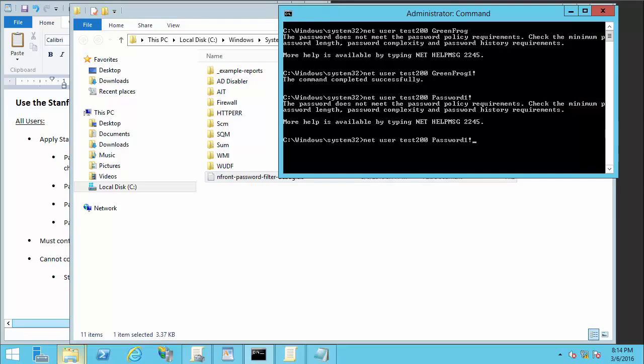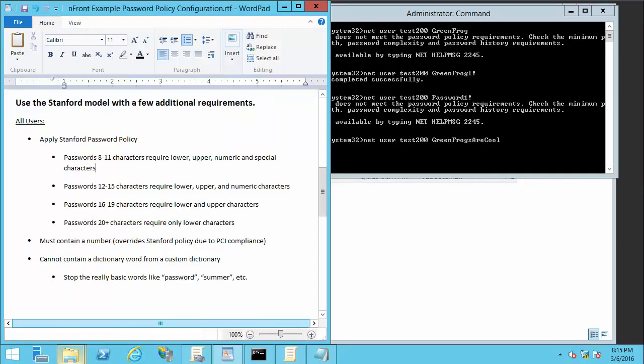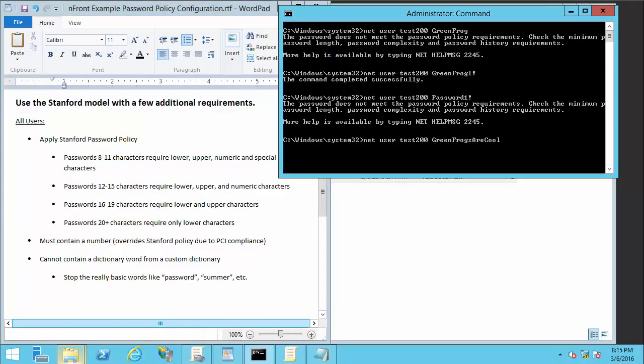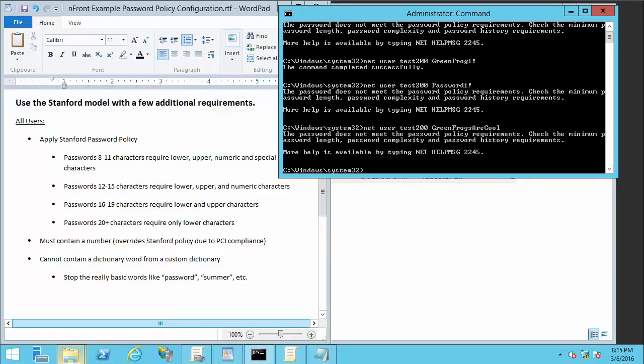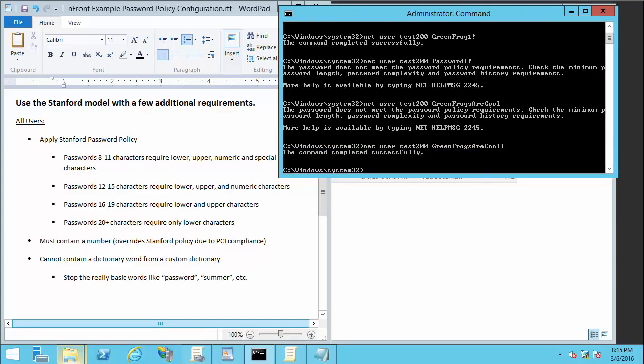If we have users who are willing to type in a longer password, maybe they're going to type in green frogs are cool. So that gets us into the 16 to 19 character range where upper and lower case are allowed. So this is a password someone may type from a mobile device, for example, without going to a special keyboard. This looks like it fails, and normally it would pass because of the Stanford. However, we are forced to meet PCI compliance, so we need a number on the end. So if we simply add a number to the end, we're going to get a success.